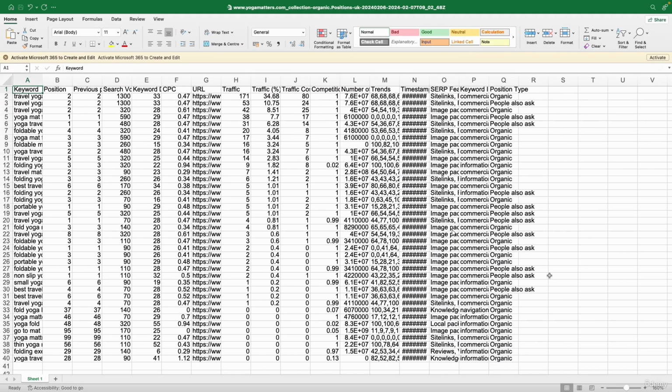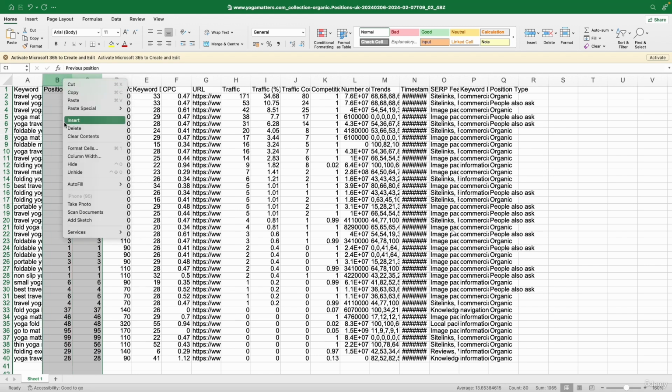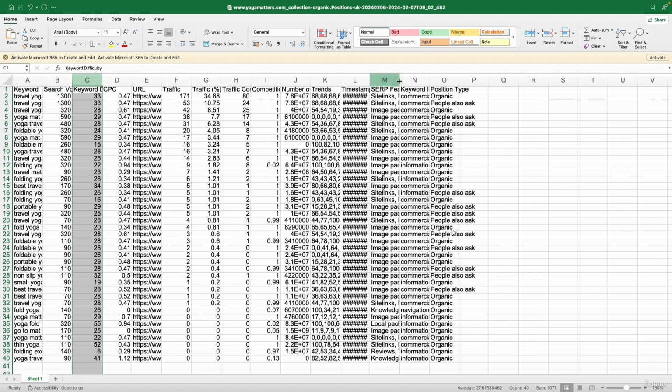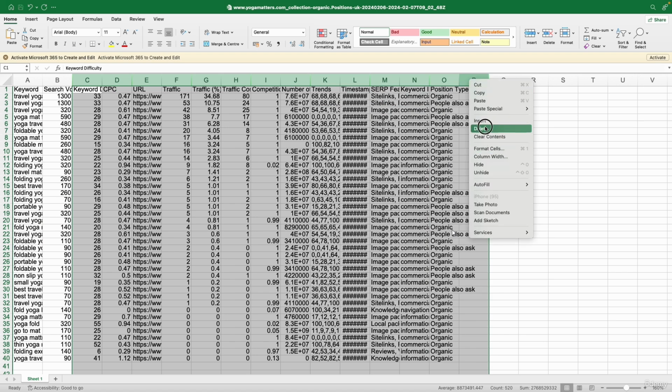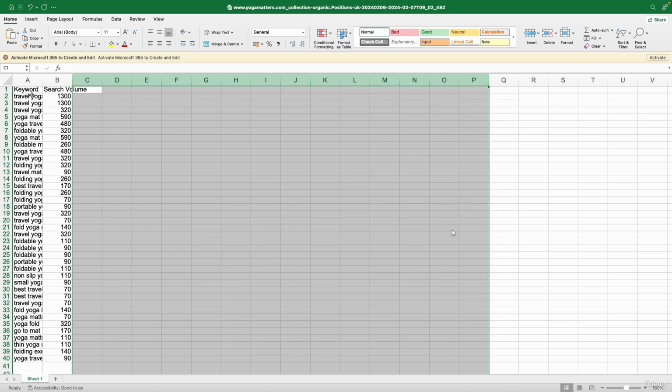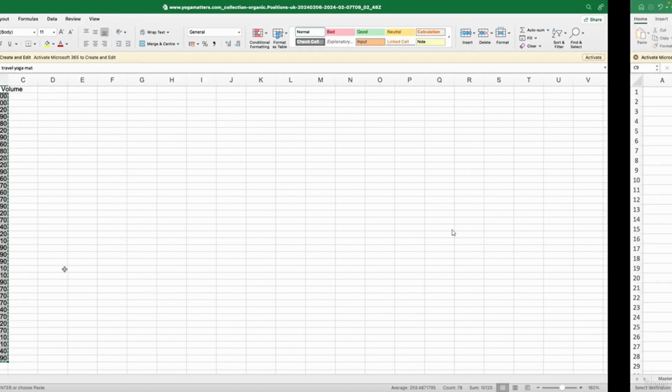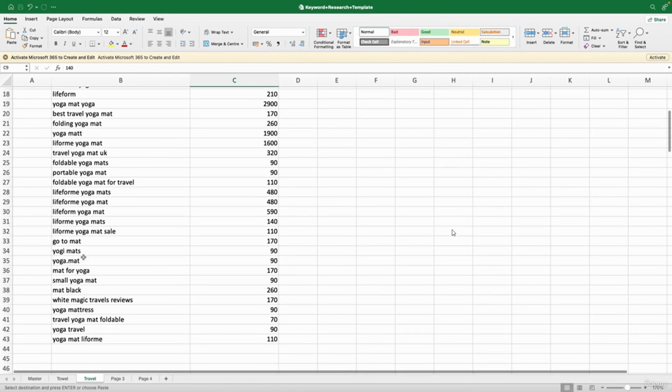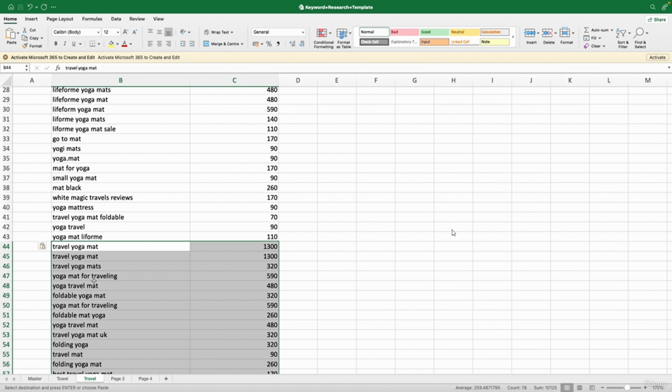So let's go ahead to that one I just downloaded. Again, delete column B and C. We don't need those two. And again, we'll delete C to P now, or to O. Doesn't really matter. Just get rid of those. And again, I'm going to take the keywords, copy them and put them on the relevant tab, which is travel, as all of these keywords are related to travel.